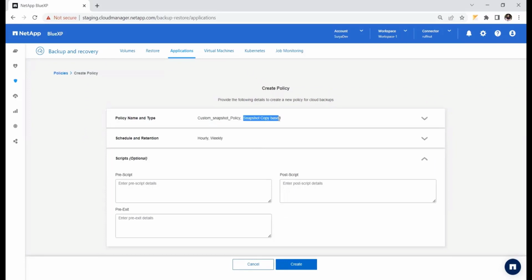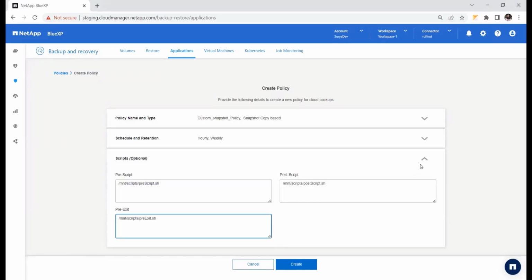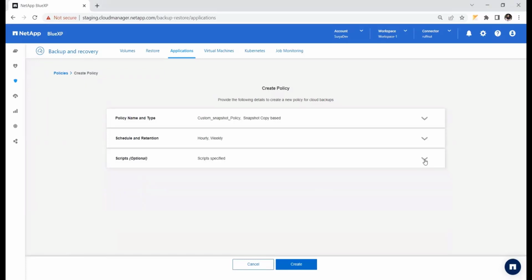Further, you can also add scripts if you feel that you need to run some scripts prior to the backup or after the backup. You can add the scripts in the pre and post script section. Once you're done with the script, we can go ahead and create this backup policy.